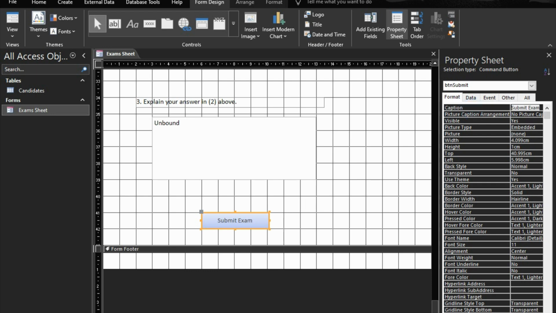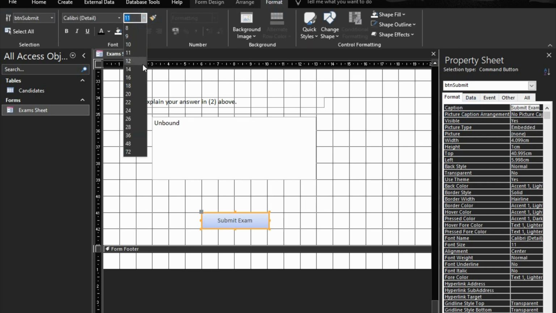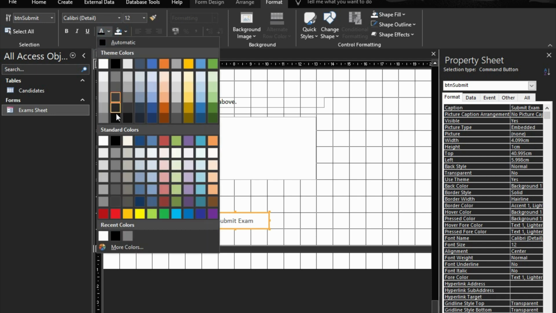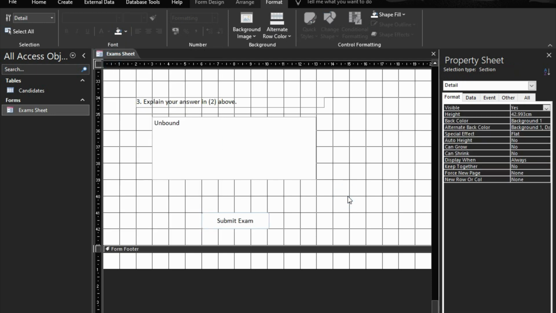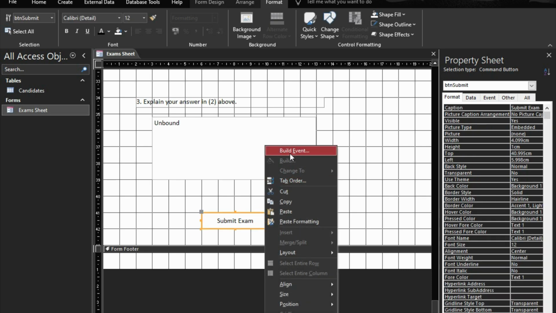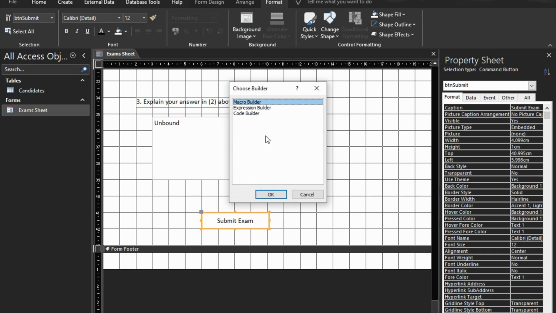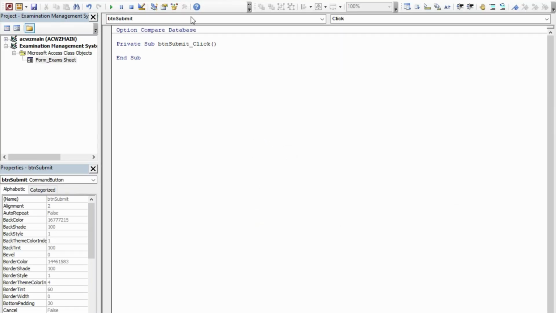Good. This is where we can do some formatting. Make the font 12, the back color white, the font color black. Right. So here's where we are going to put our code. Go to right click, go to build event, select code builder, click on OK. Alright, so now I have to add a code here.